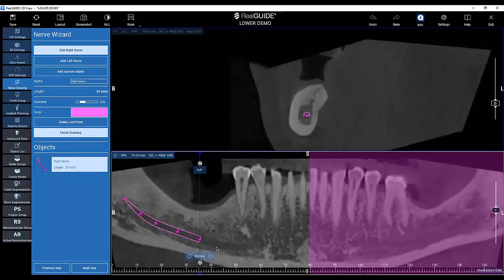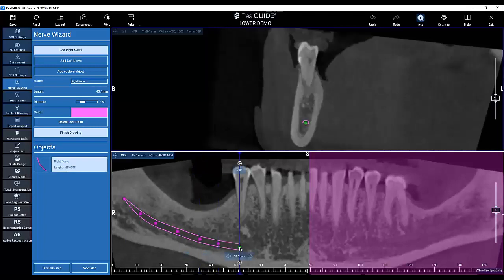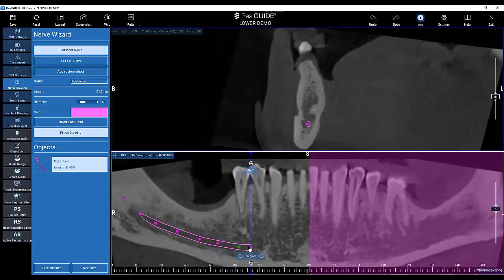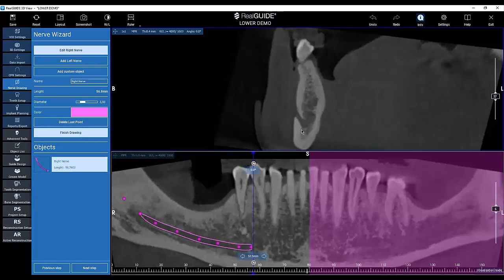If I can't see the nerve, remember you can use the wheel to see a better image. If you can't see it anymore, because of course we have come to the end of the nerve, you can work also in the cross section for the complete nerve.